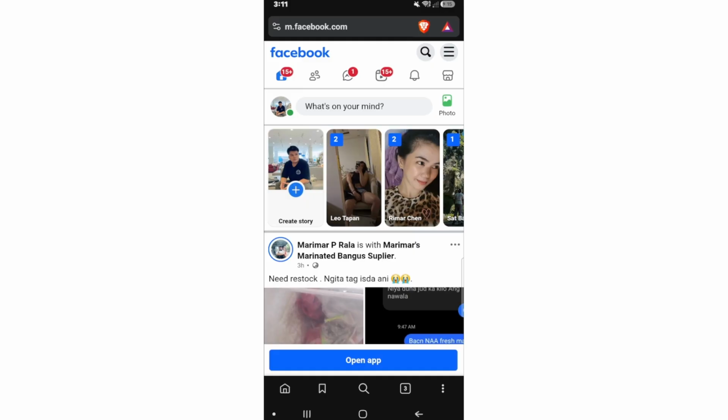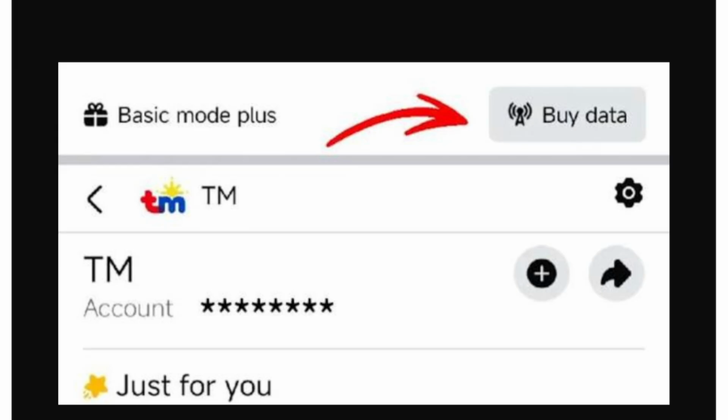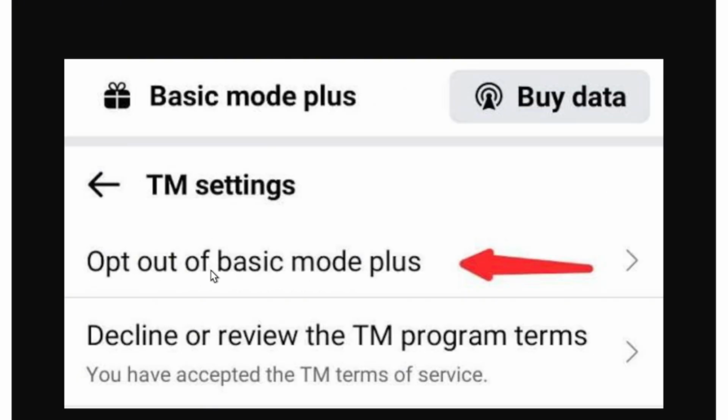Okay, you're gonna want to tap on it, and then at the top right, you'll be able to see the gear icon or settings icon. Tap on it and then just tap on opt out of Basic Mode or opt out of Basic Mode Plus. And then once that's done, you should be good to go.